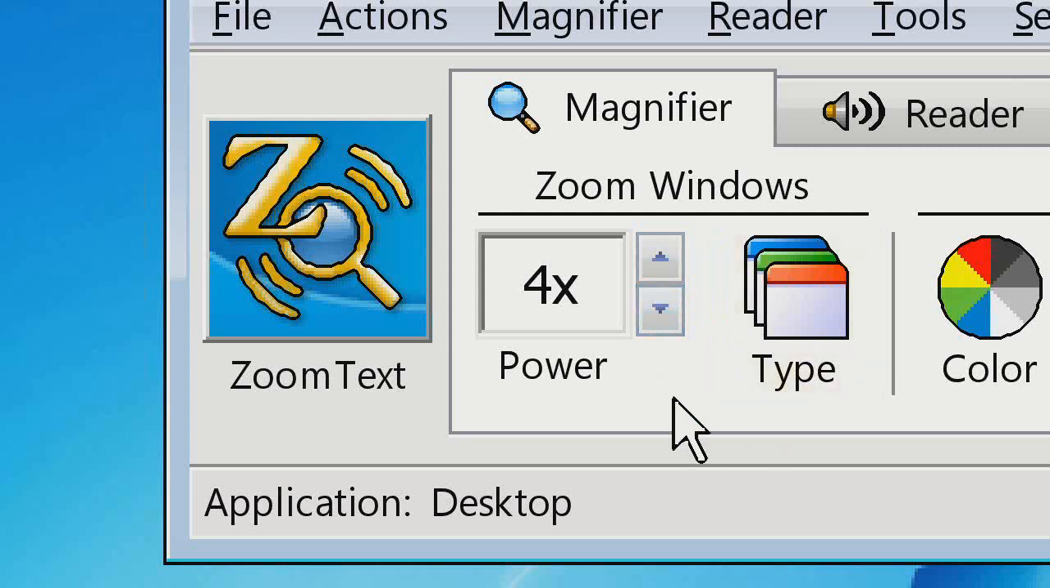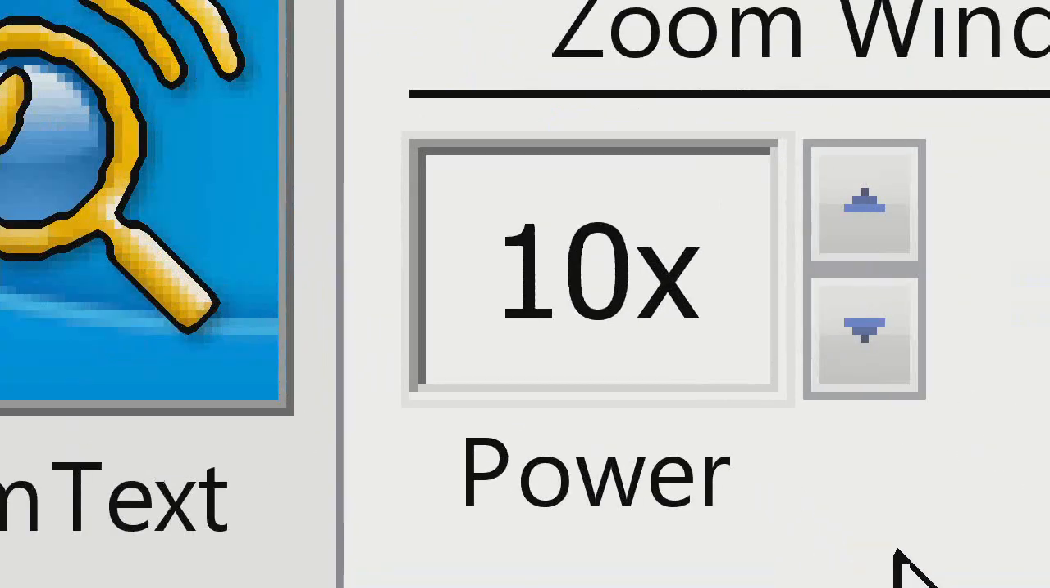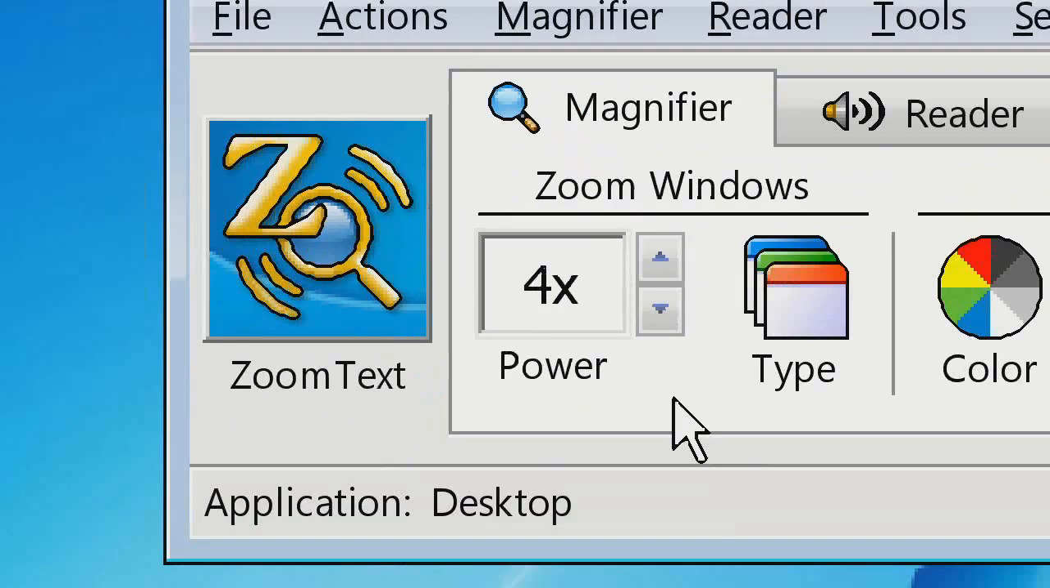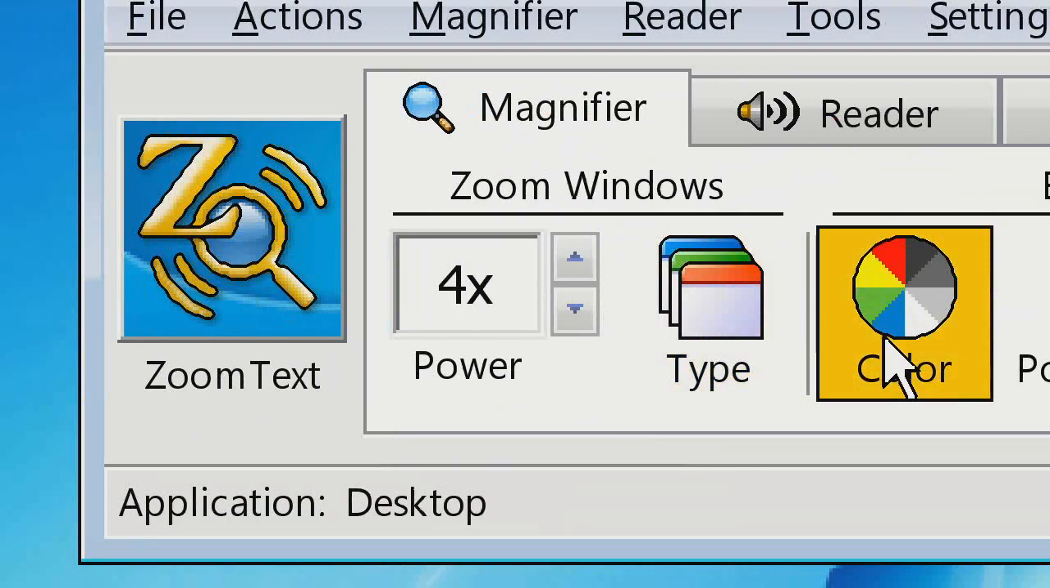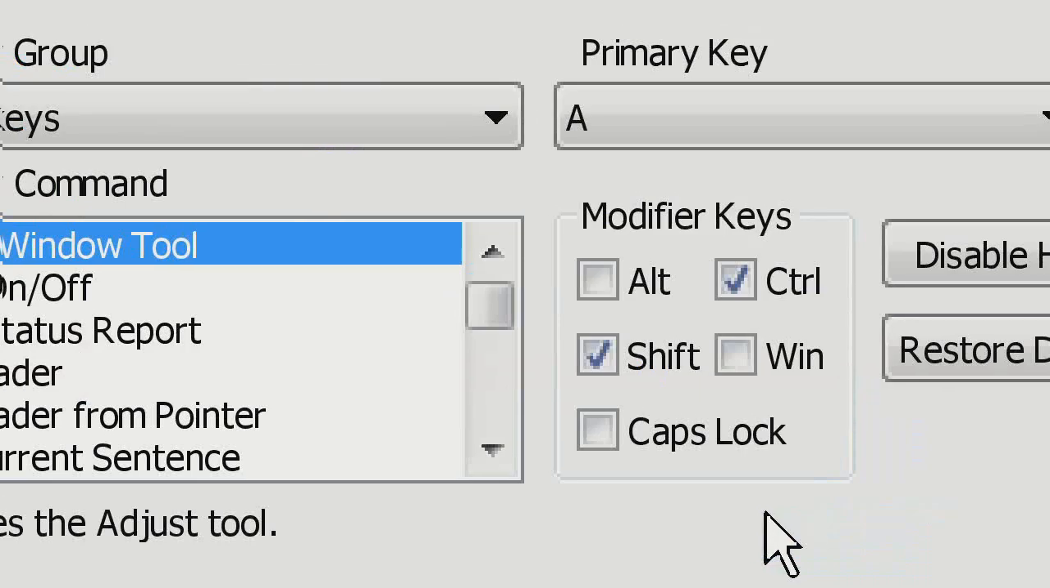So on the keyboard, if you hold down the Alt key and press the plus key on your number pad, Alt plus will increase your magnification level, and Alt minus will decrease your magnification level. All of the ZoomText hotkeys are customizable by going to the Settings menu and clicking on Hotkeys.